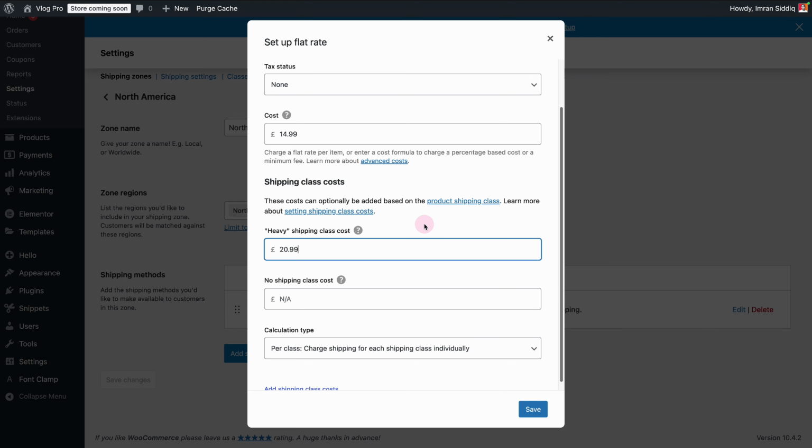So what I'm saying is that if an item is a heavier class, rather than it being $14.99, the price will actually be $20.99. If you were to add in, say, $5.99, it will not add up to $14.99. Sorry, it won't total it up. What it will do is say the cost is $5.99, which makes absolutely zero sense. So I'm saying if the item is classed as heavy, rather than 14, it will now jump up to $20.99.